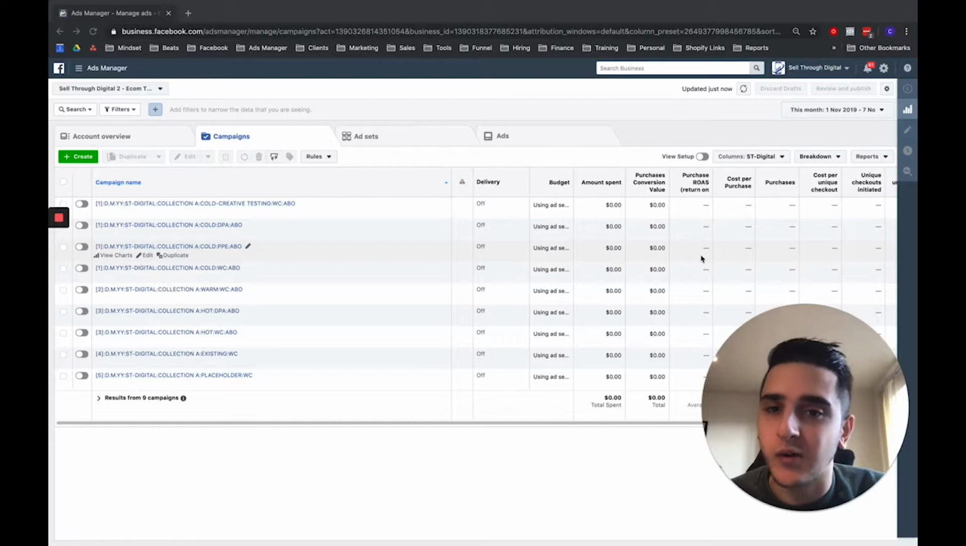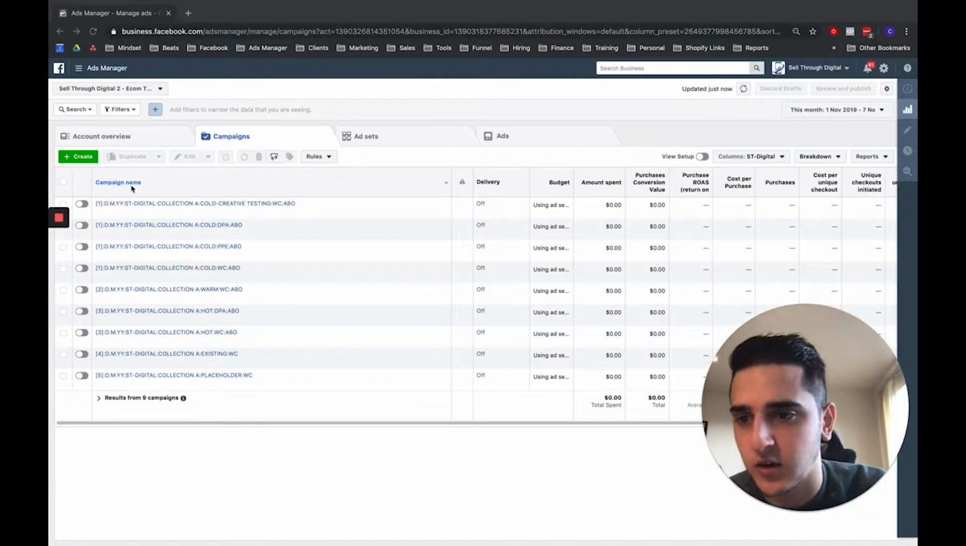Obviously, with your e-com brand, you're going to have multiple collections. So if that's the case, you can just duplicate the campaigns over and just change out the URLs, the products, the catalogs, and so forth. But just to keep things simple, we're doing it under the assumption there's just one collection we're promoting here. And as you can see, we've segmented the account into 5 main categories, denoted by the numbers here.